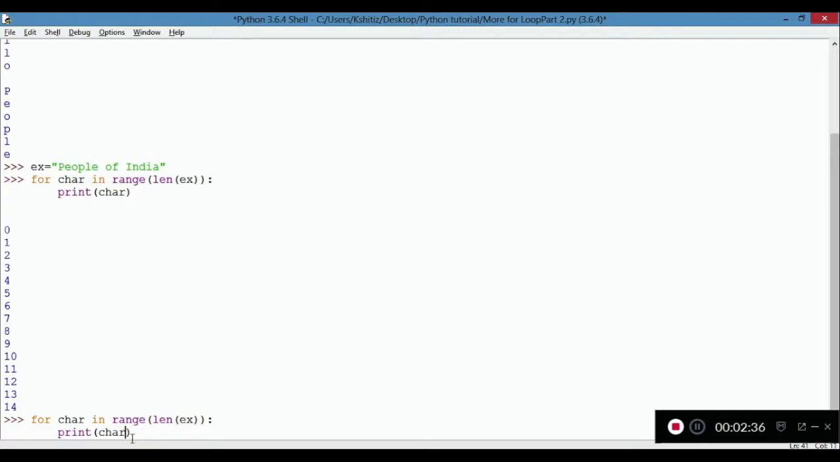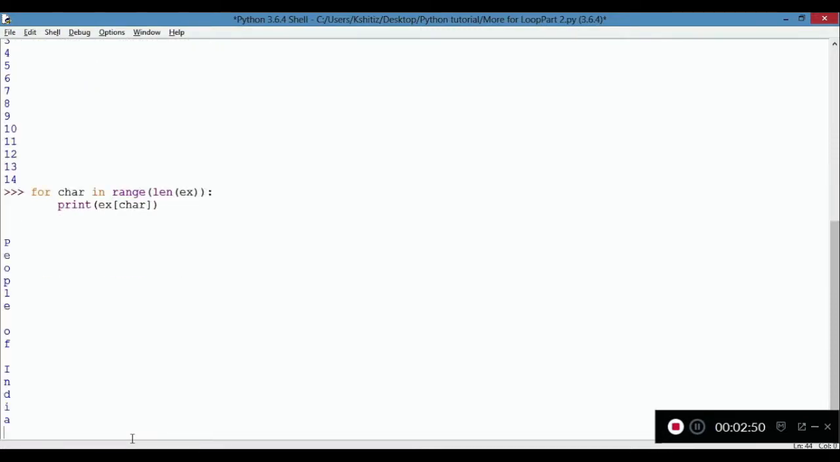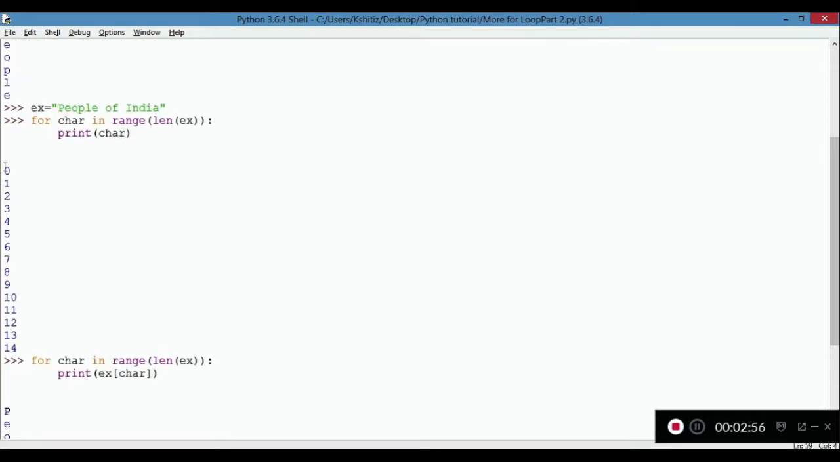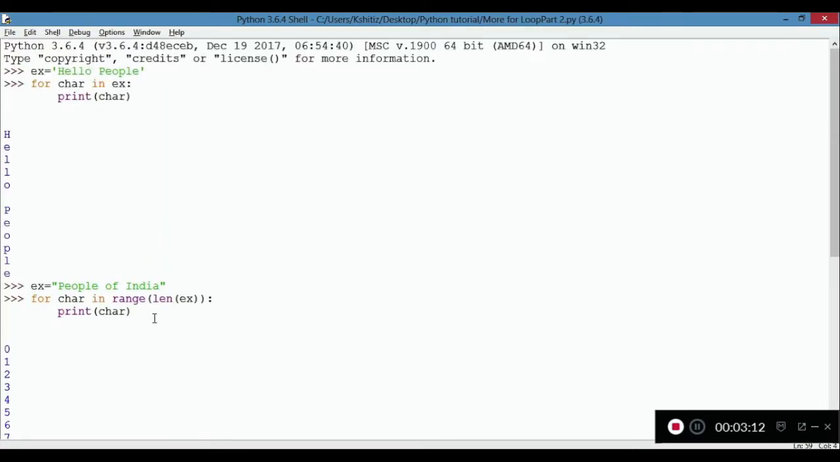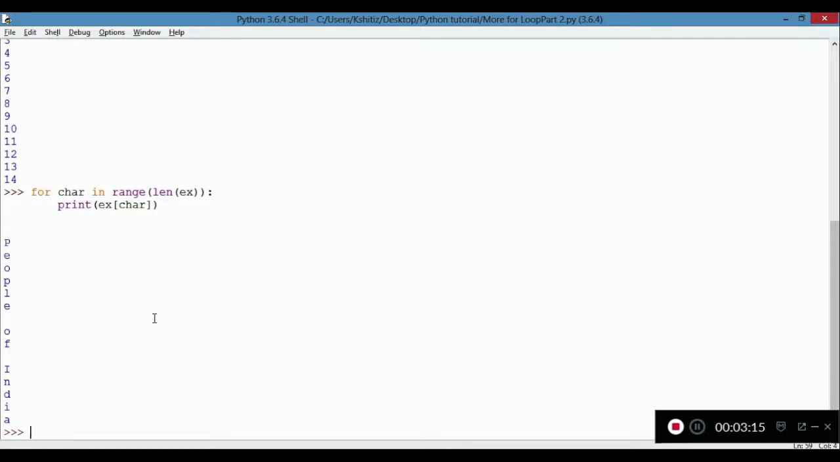And then we need the ex. Yep. Okay, now this is how it works. So there are 14 characters including spaces: 1 2 3 4 5 6 7 8 9 10 11 12 13 14 15. So 0 would be included, so that would count up to 15. As you can see over here, in both cases we get the same answers.